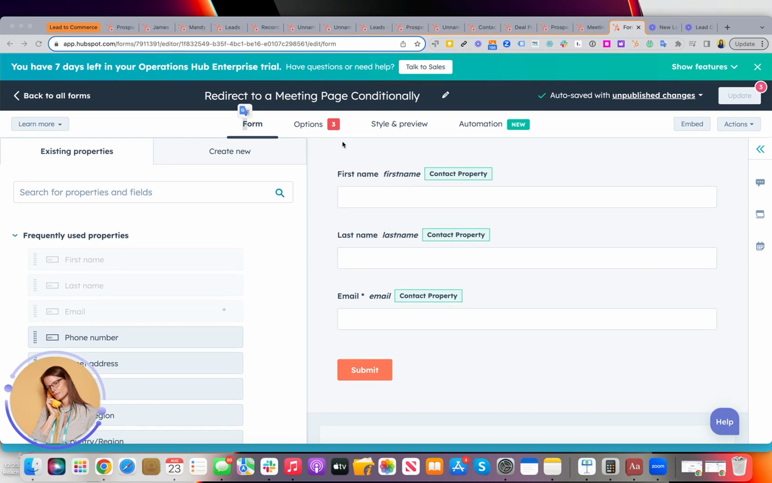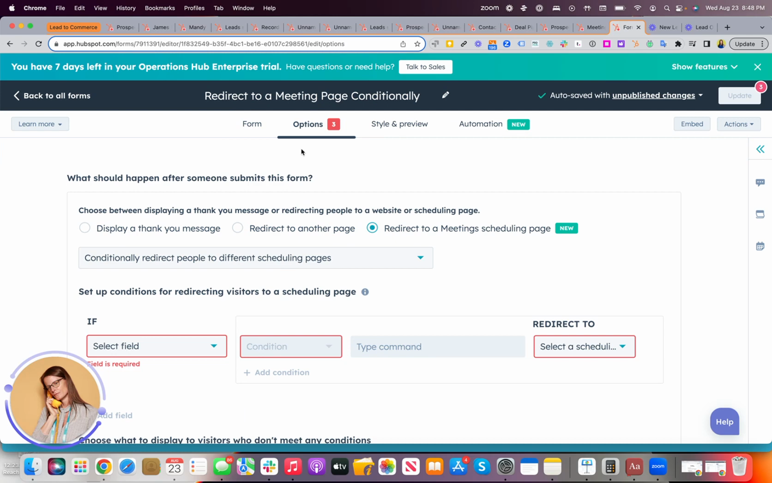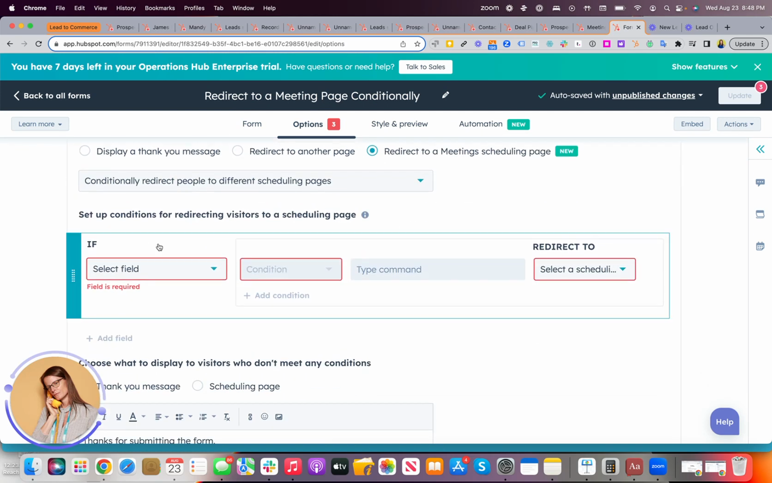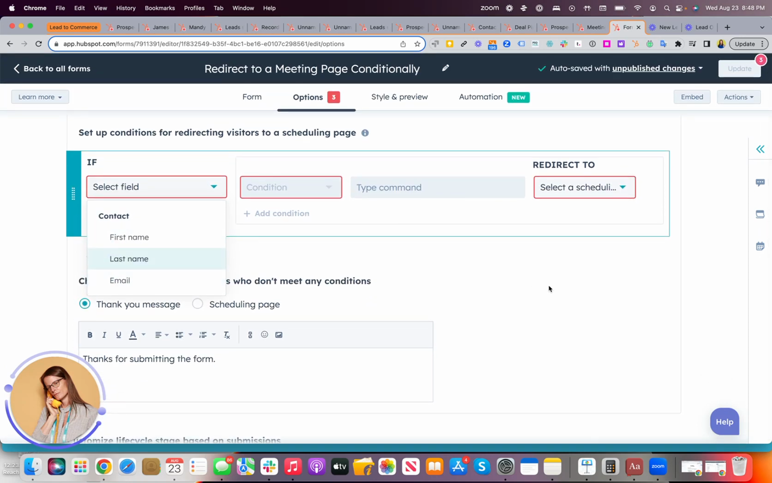So what we can do now is we have a form. Let's say this is our first form to request a demo, right? Or to talk to a rep. Now what we can do is when someone fills out the form, we can take them to a scheduling page based on the values of the fields in the form.